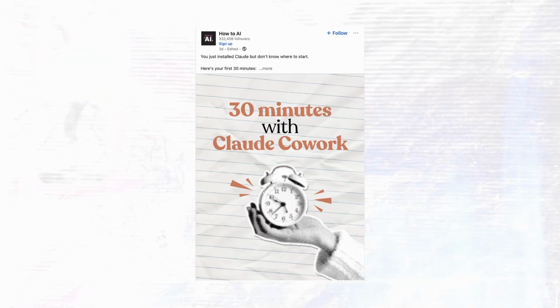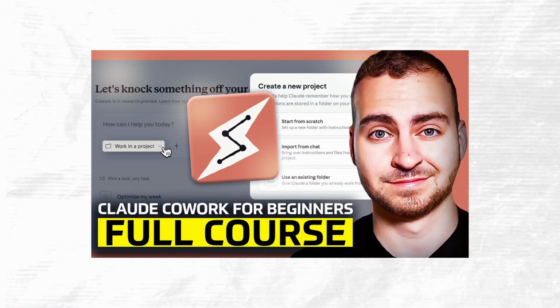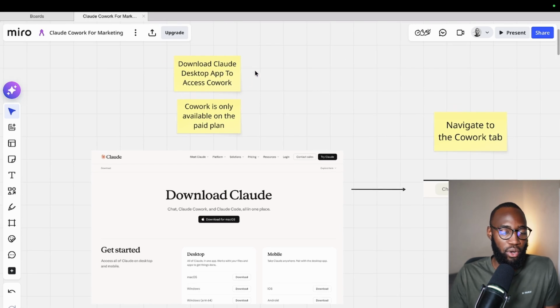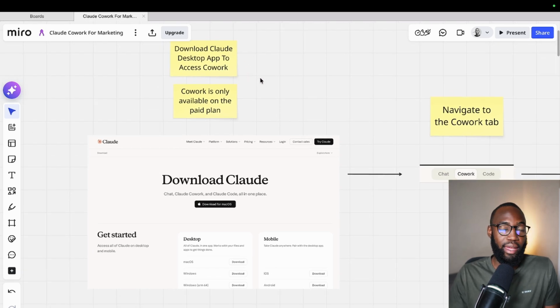And I want to solve it using a tool that you've probably seen LinkedIn posts about, YouTube videos, X articles, and a whole bunch of other content. And that is Claude Cowork. So in order to use Claude Cowork, we're going to need to set things up properly. So what I mean by that is that we're going to need to download the Claude desktop app to access Cowork. And another thing to take into consideration is that Cowork is only available on the paid plans.